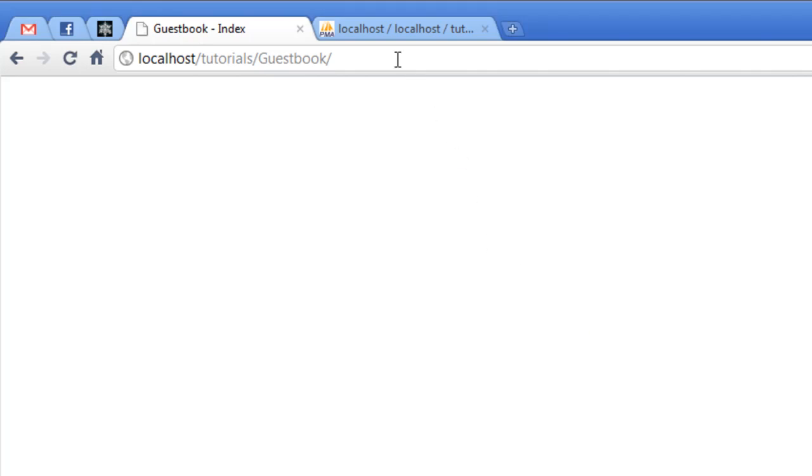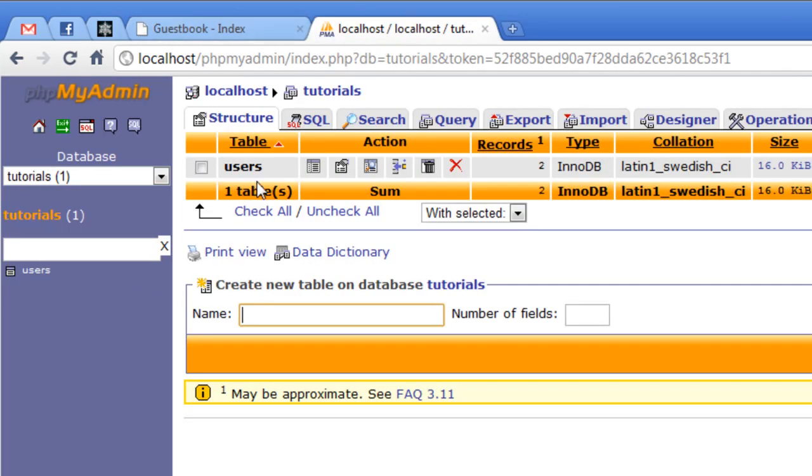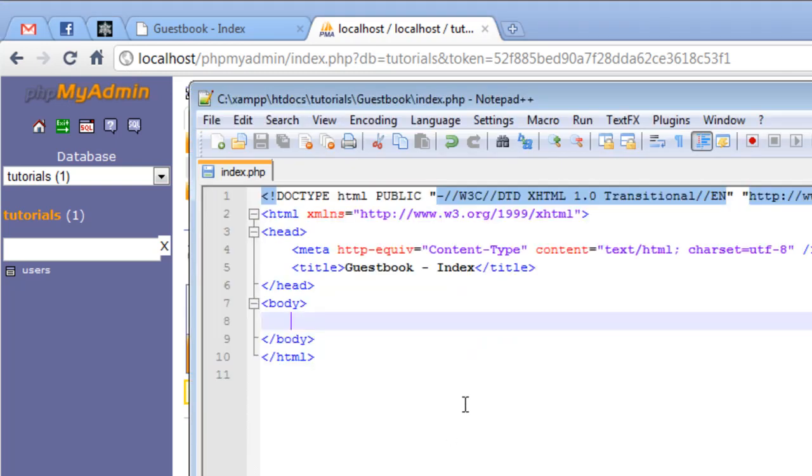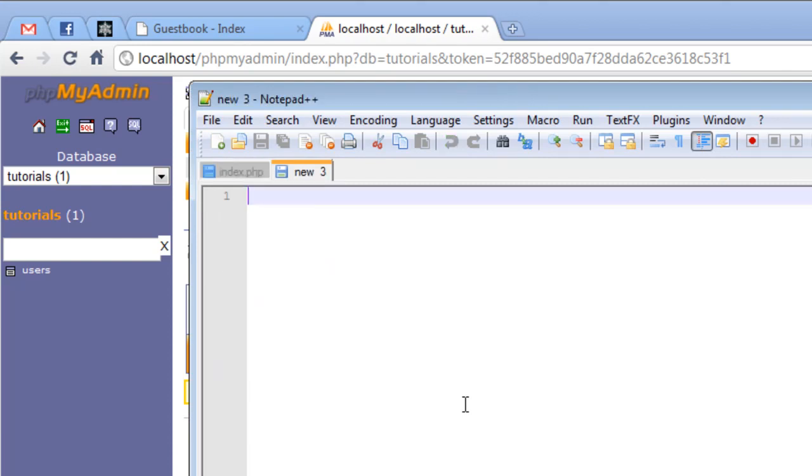So the first thing we're going to do is create a table. I already have a database set up here. This is my tutorials database in phpMyAdmin on localhost. And I'm going to create a new table. Now, I'm going to call this guestbook. And the number of fields? Well, I'm going to create a couple of fields.